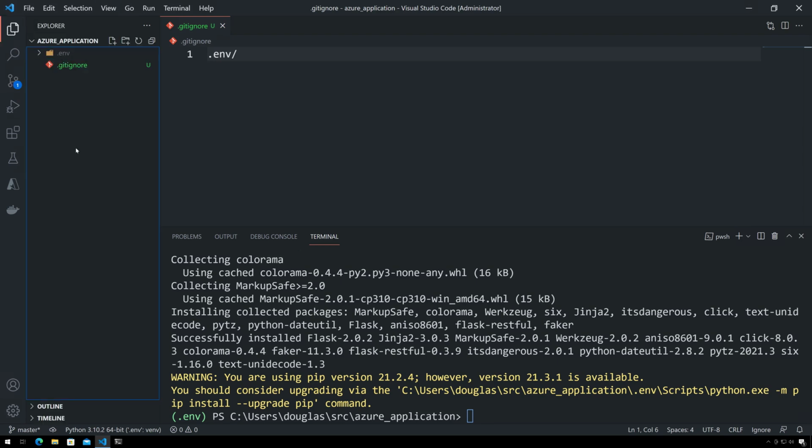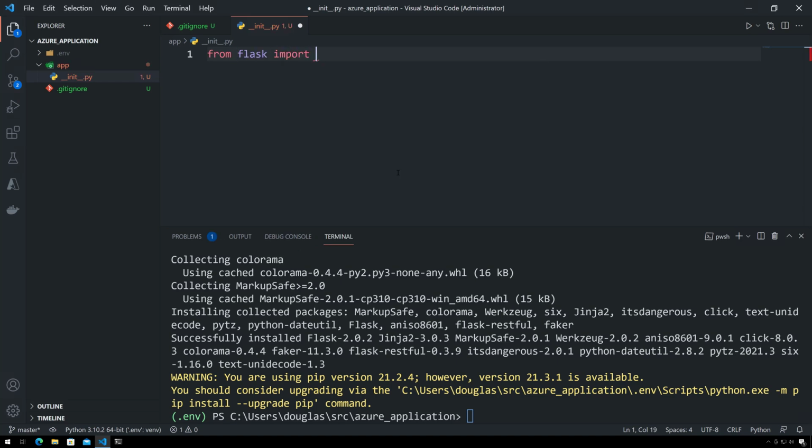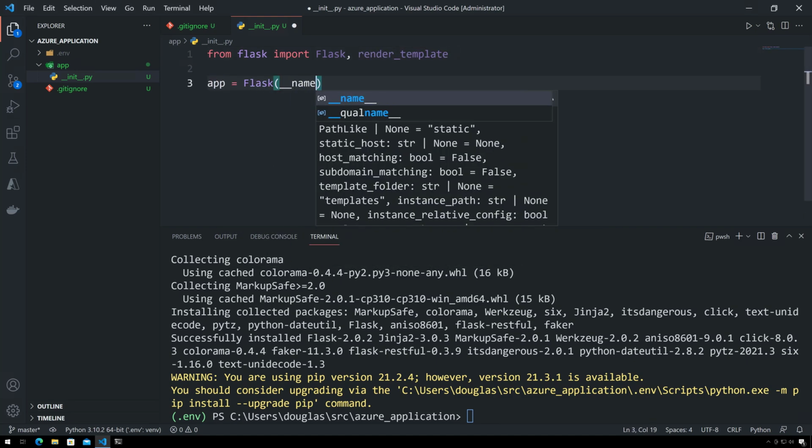Okay, so this is going to be a little bit more complex application, so I'm going to have some structure to it. The first thing I'm going to do is create a folder called app, and I'm going to create a file inside of it called __init__.py, and this will turn this folder app into a module. And in here is where I'll actually create my Flask app. So I'll say from flask import, not app, but Flask, and also render_template. And then I'll create the application.